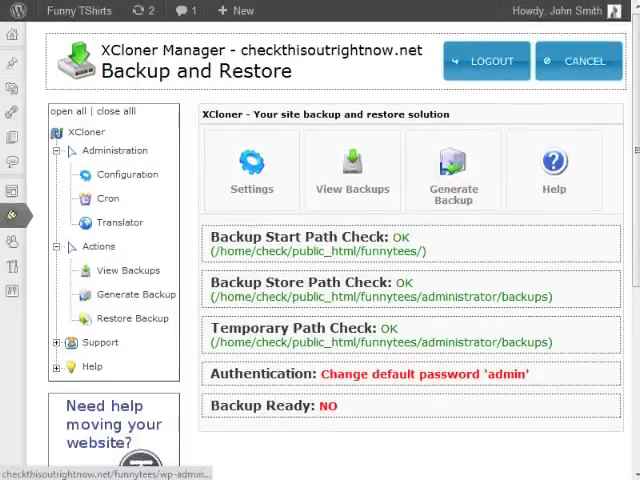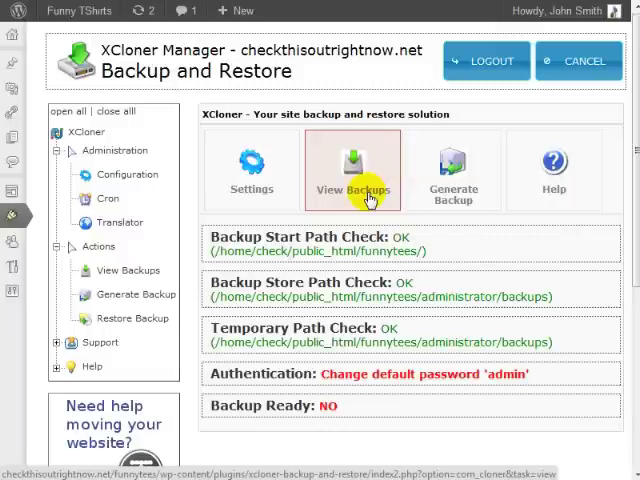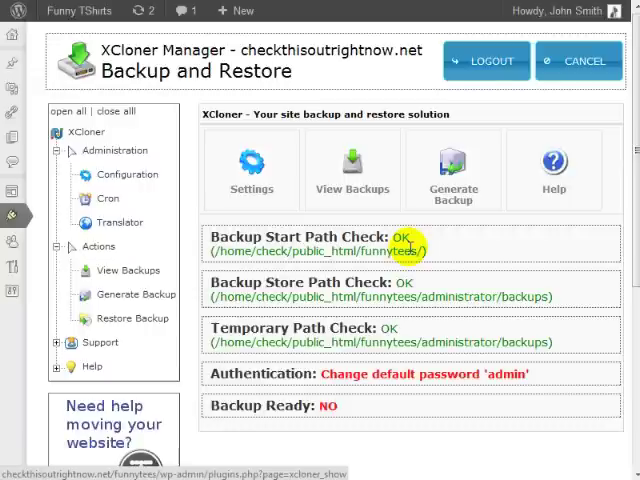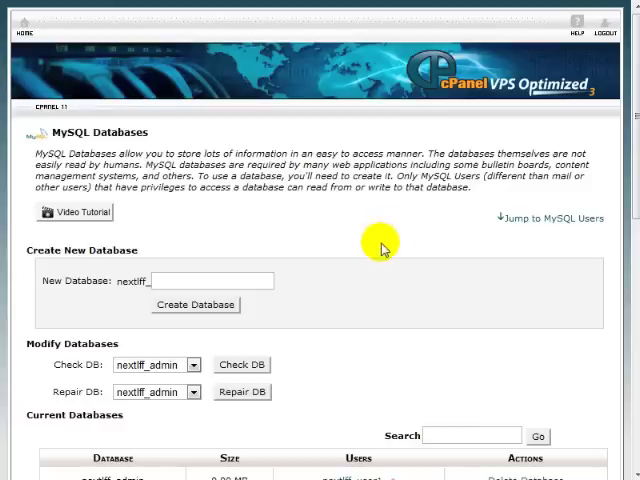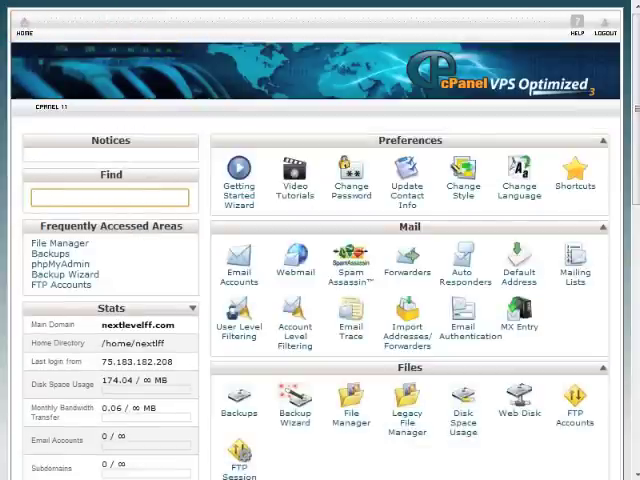So the first thing you want to do is to figure out which domain you want to copy the files to. From that point, you're going to need to obtain the FTP username and password, and you're also going to need to log in to cPanel so that you can begin to create the databases.